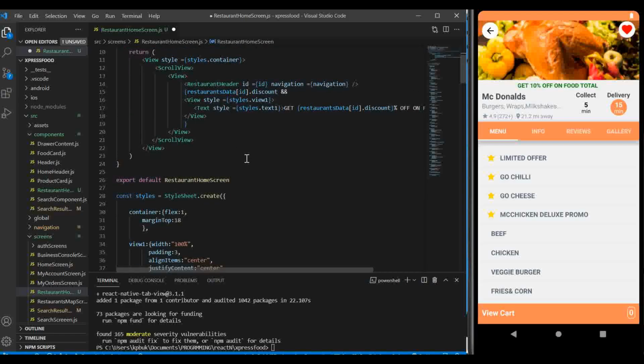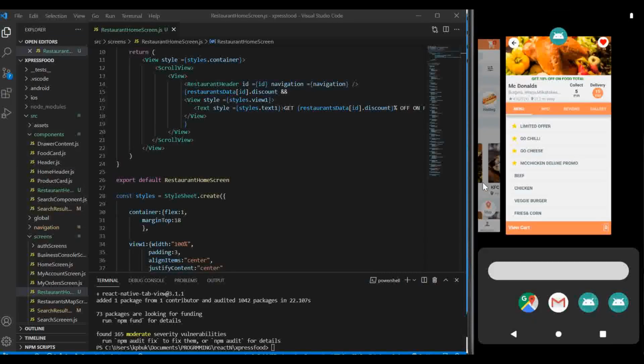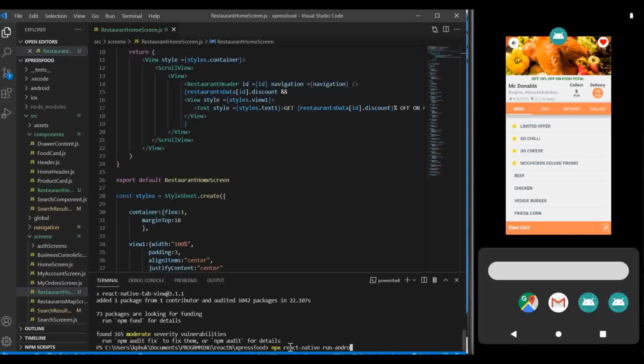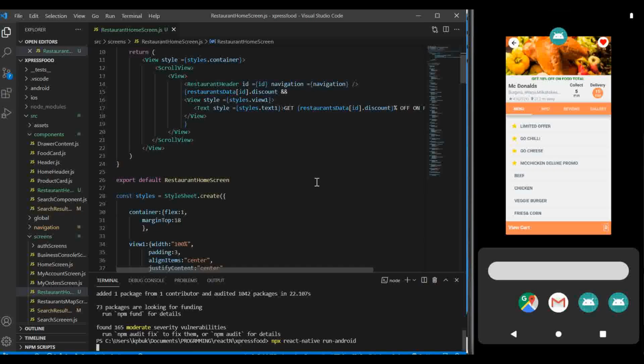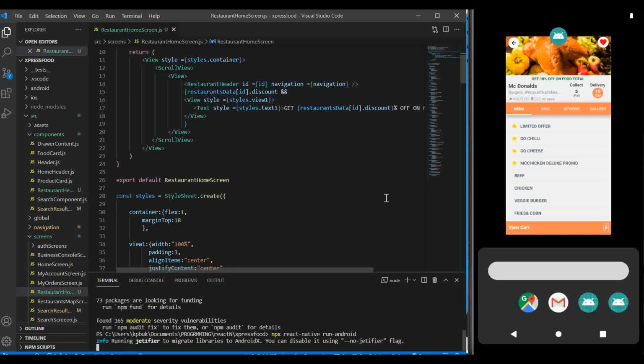Now we're going to save this, and I need to run my project so we can see what's happening on the screen. Just closing this. I'm going to run my project quickly: npx react-native run-android. While the project is running, we will continue coding. So we have created this text.